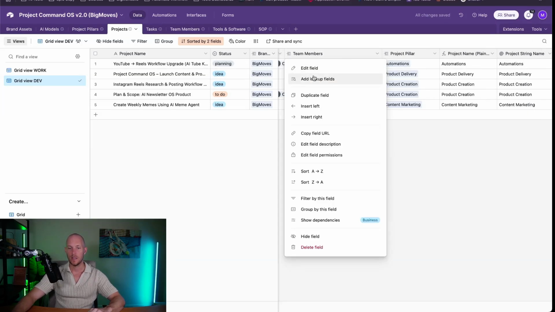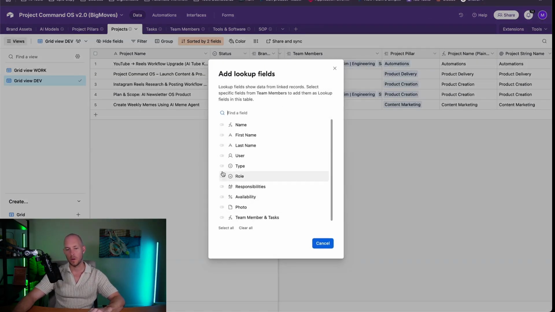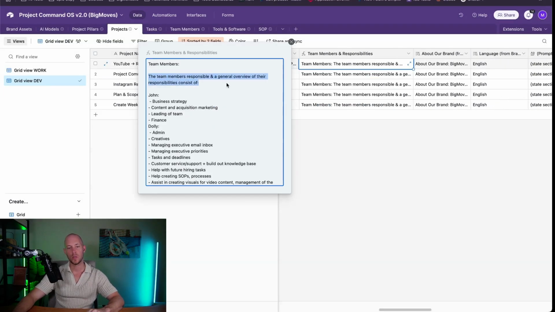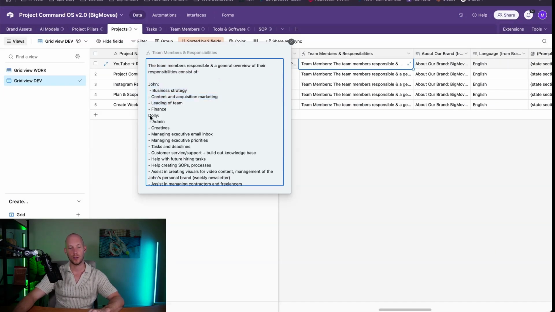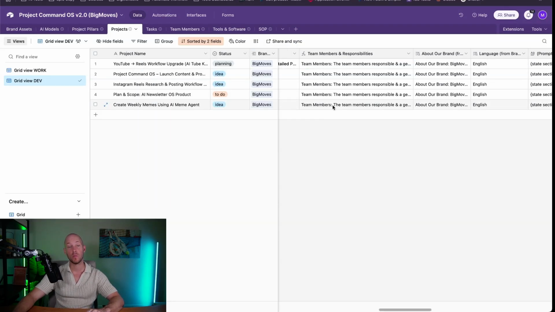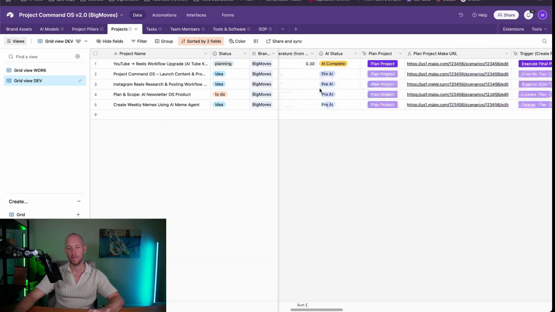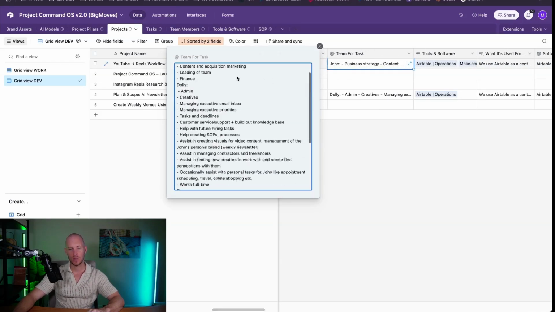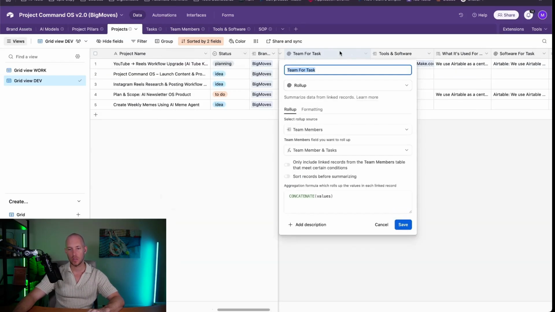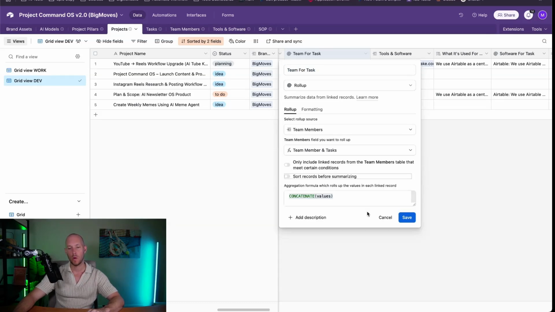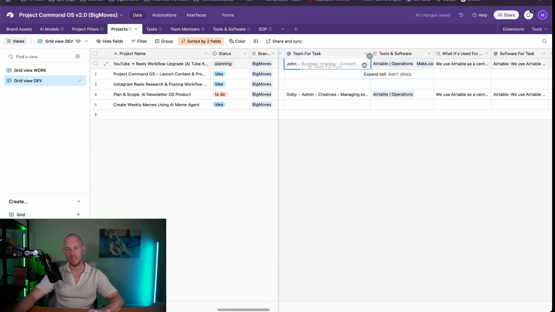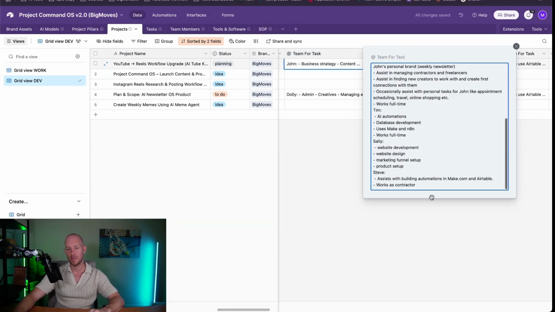And what that does is, this is also one where we can add in lookup fields. So we can pull in the responsibilities of that team member. We have team members responsible for this project, John, Dolly, Sally, and all of the responsibilities or skills that they have. So we pull that into the system, and then we can actually send it all. So we use this rollup field here. We're concatenating all of the values from our team members and rolling up the values into a field. So basically it just means it joins all of this together, so that we can send this into the AI.